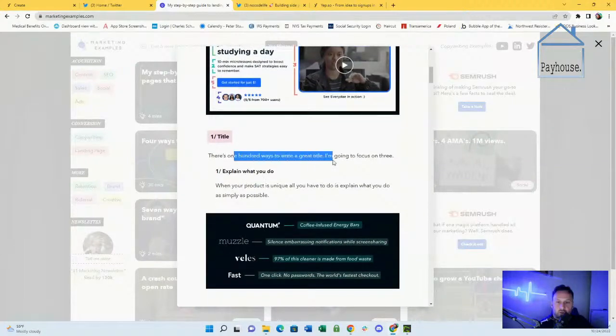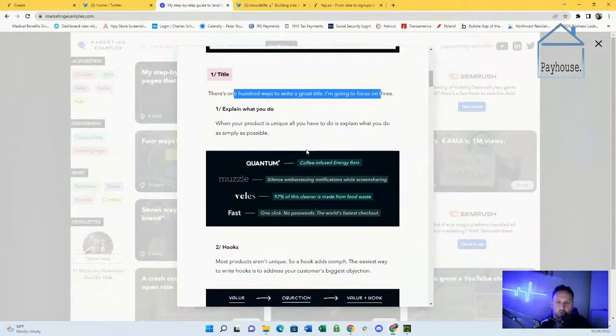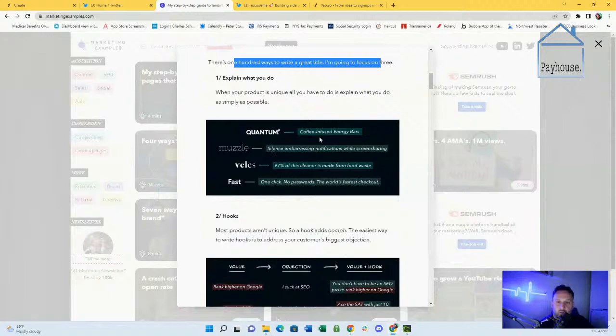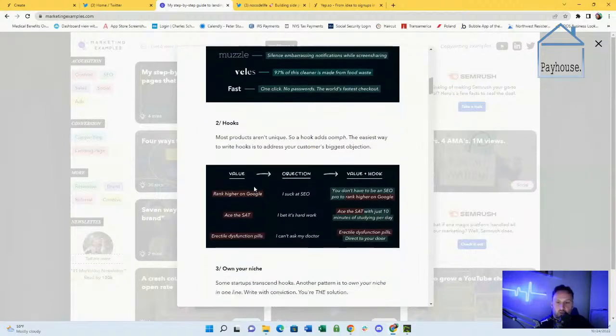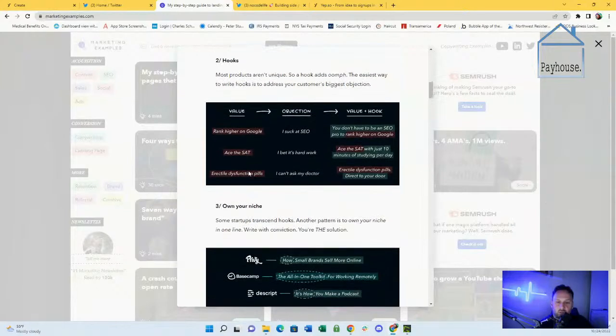There's 100 ways to write a great title. I'm going to focus on 3. Explain what you do. When your product is unique, all you have to do is explain what you do as simply as possible. Quantum, coffee-infused energy bars. Muzzle, silence embarrassing notifications while screen sharing. Grove, 90% of this cleaner is made from food waste. 1 click, no passwords, the world's fastest checkout. Hooks. Most products aren't unique, so a hook adds oomph. The easiest way to write hooks is to address your customer's biggest objection.